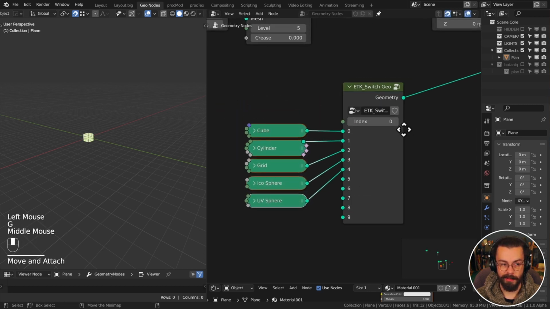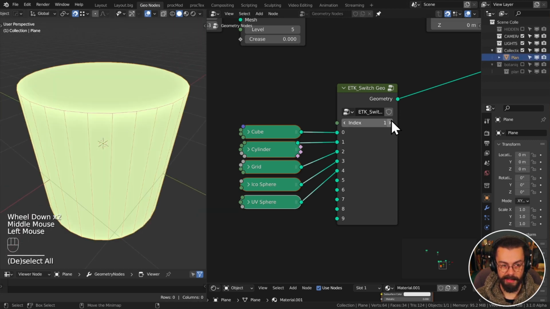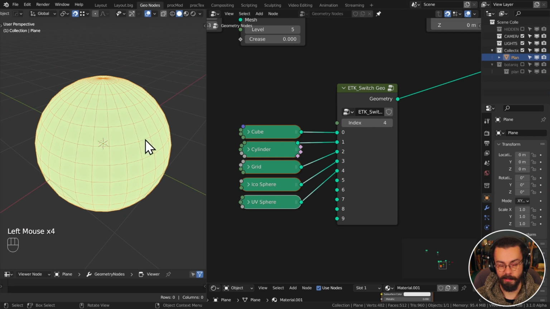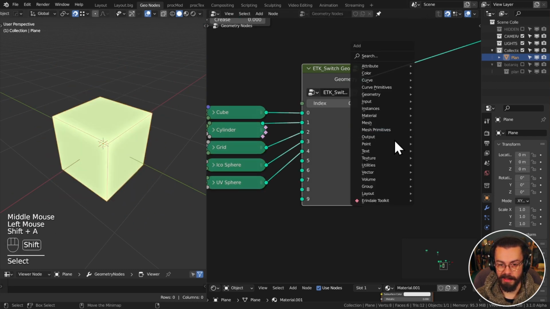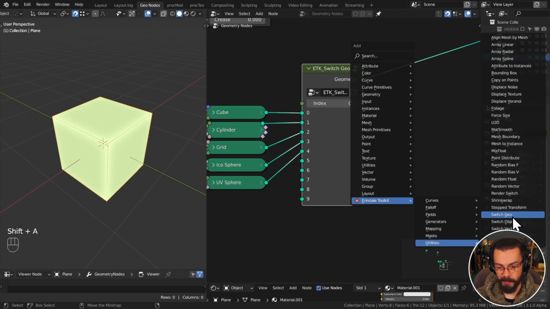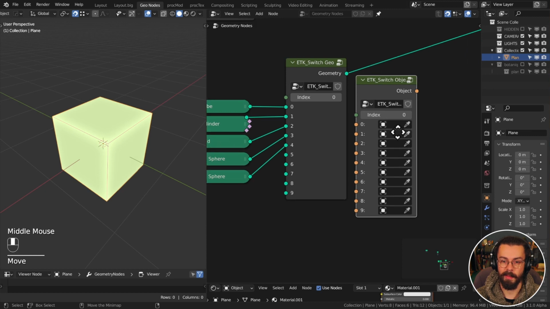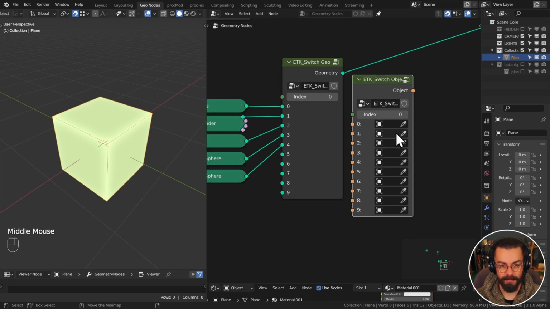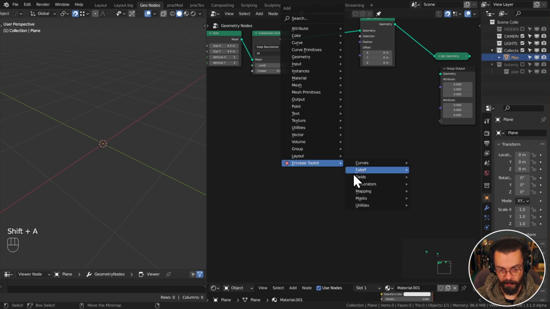We only have 0 to 4, but you can see that if I now change the index, we're switching between each one of these as needed. Essentially switch geo, switch object, switch vector all do the same thing. They allow you to pick by index out of 10 options, rather than it just being 2. Just a little bit more utility for you.